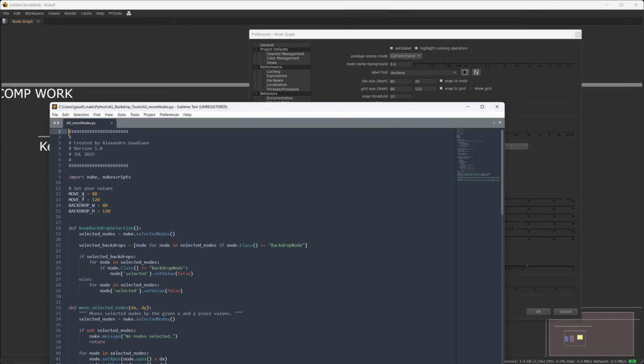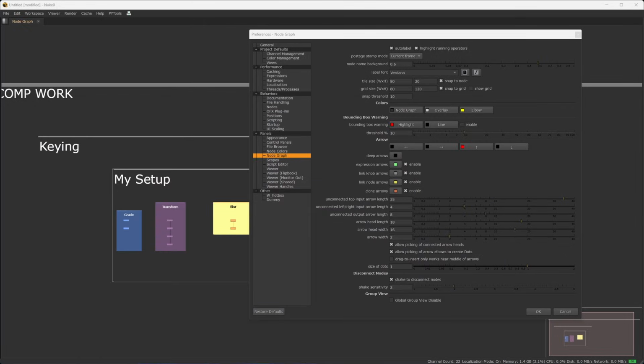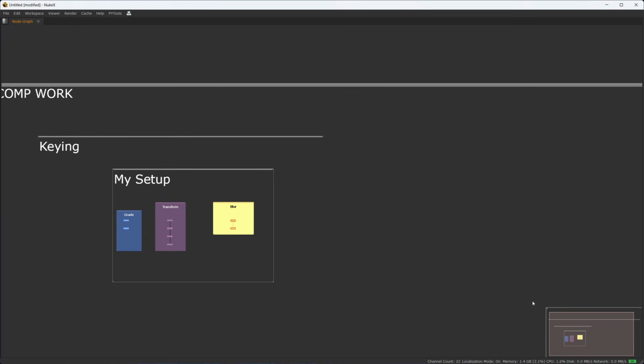The move X and move Y are self-explanatory. It's just the value when you move it, and the backdrop width and height are the values when you resize the backdrop. You can change those values if you have a better one, and then everything should work perfectly fine. So I hope you're going to like this little tool.